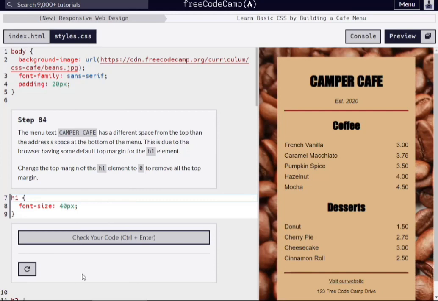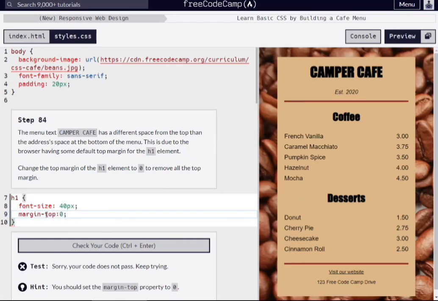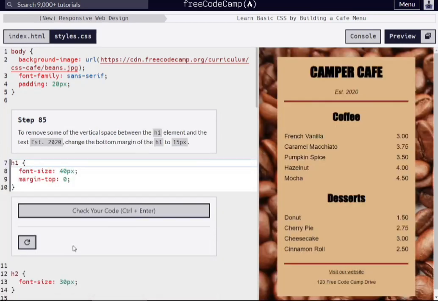The menu text camper café has a different space from the top than the address's space at the bottom of the menu. This is due to the browser having some default top margin for the H1 element. Change the top margin of the H1 element to 0 to remove all the top margin. To remove some of the vertical space between the H1 element and the text est. 2020, change the bottom margin of the H1 to 15px.